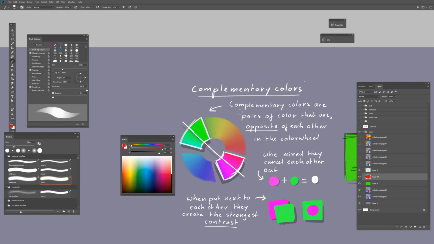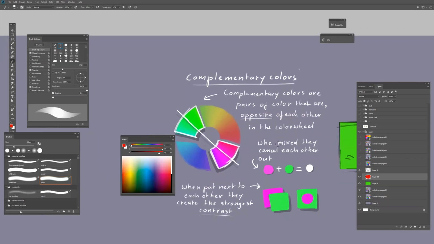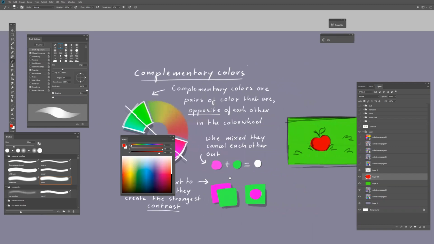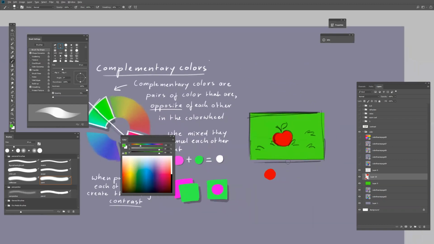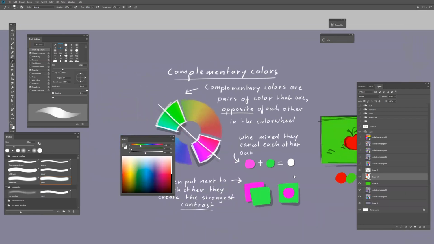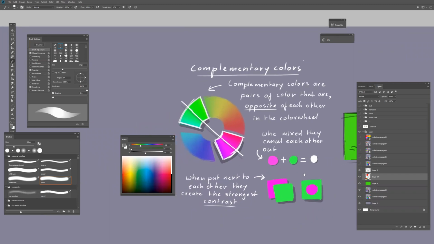So what I'm describing here: complementary colors are pairs of colors that are opposite of each other on the color wheel. When mixed, they cancel each other out. If you use paint, for example, this red and this green should become a neutral or gray color, because they cancel each other out, as they're opposite of each other on the color wheel.